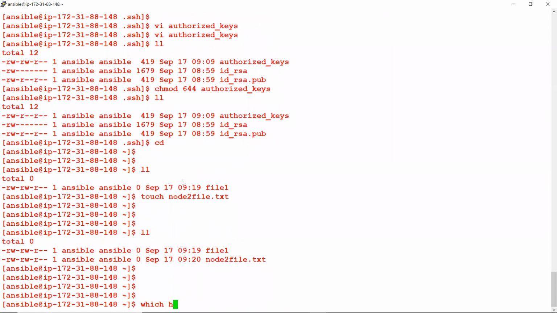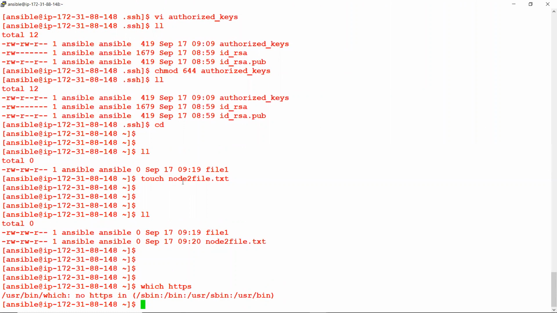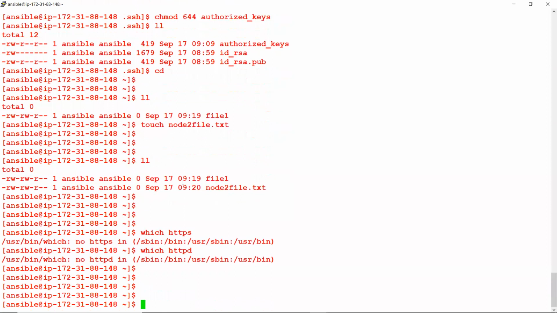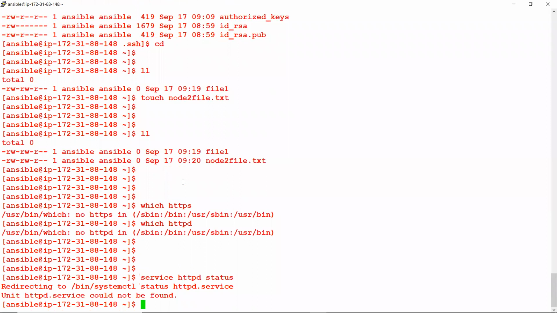Which httpd? Oh, sorry. Okay, there is no httpd. If I do a systemctl, no, there is a command for service, right? Service httpd status. It says this service could not be found.